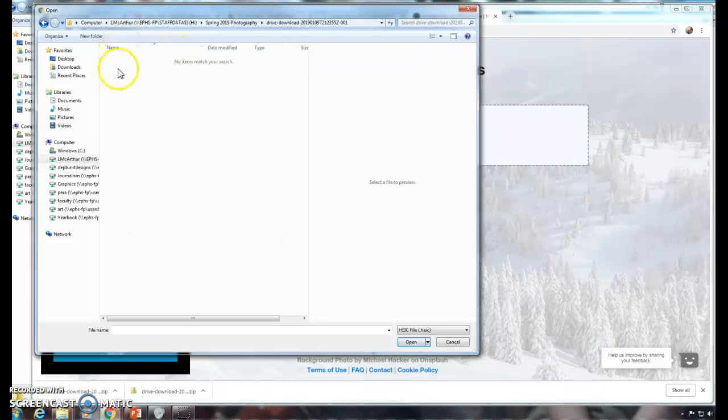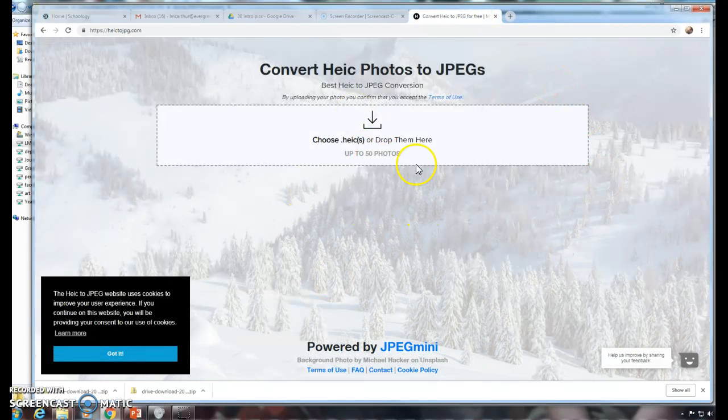Okay, and you can upload all your HEIC files at once. So for instance, if I had all 30 of them, I could select all 30 of them at once, press open, and it would convert it. What's great about this too is when it's done converting, you can actually download them again. So if you have any questions or need help with that, just let me know.